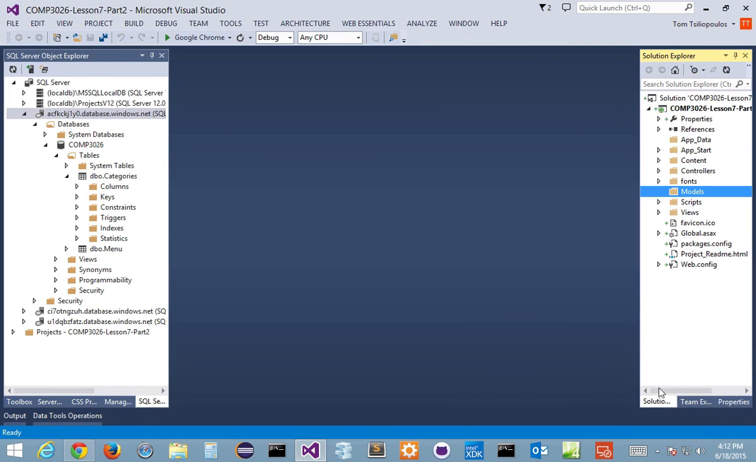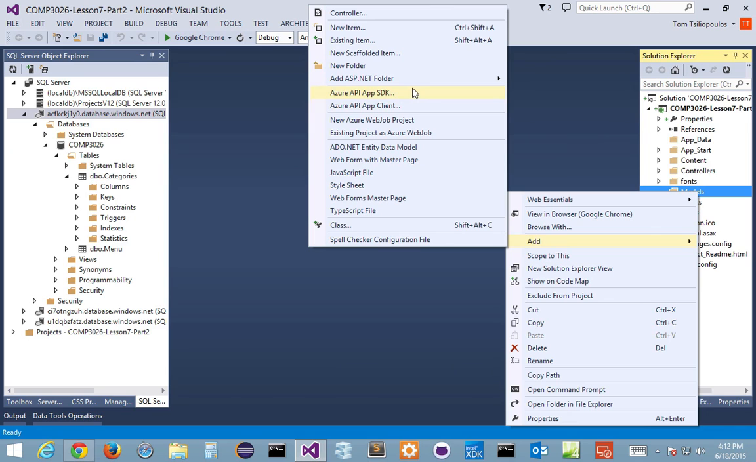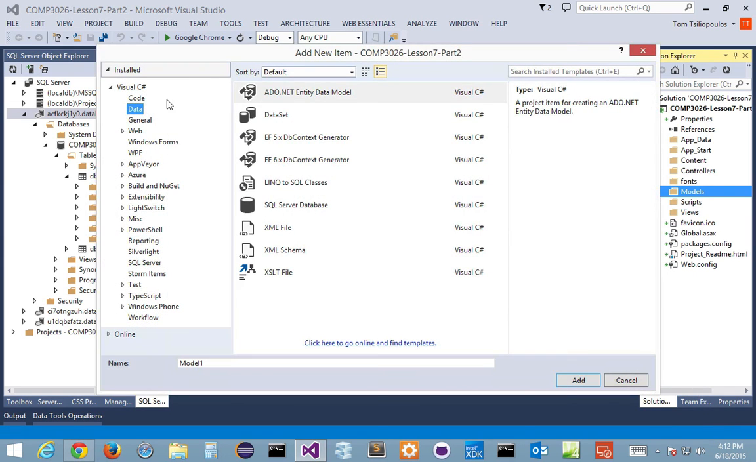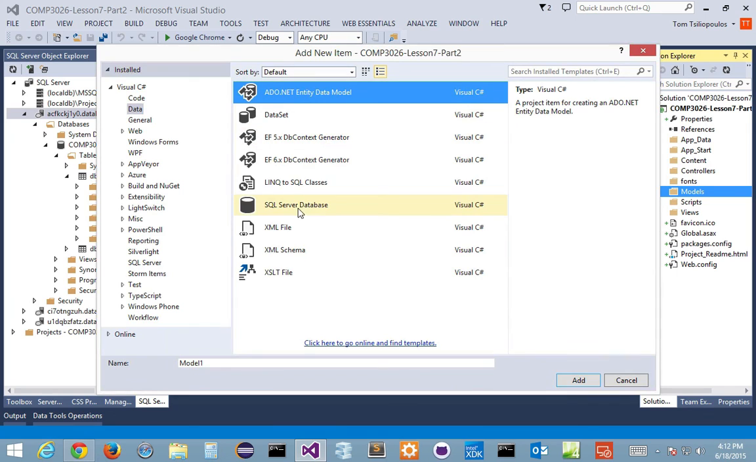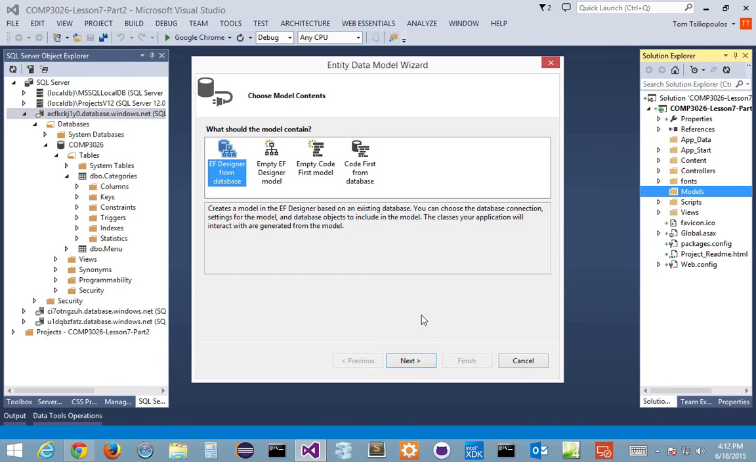So I'm going to go back to Solution Explorer, right-click on Models, Add. I'm going to go to New Item, go to Data, go to ADO.NET Entity Data Model, change my model name to Tom's model. All right, are you with me? I have to wait for it. I'm too quick for it. And then press Add. And when you press Add, you're going to get here to the EF Designer from Database.